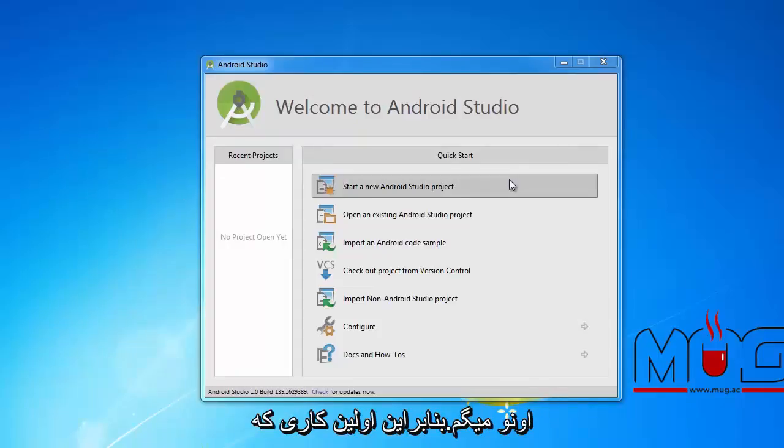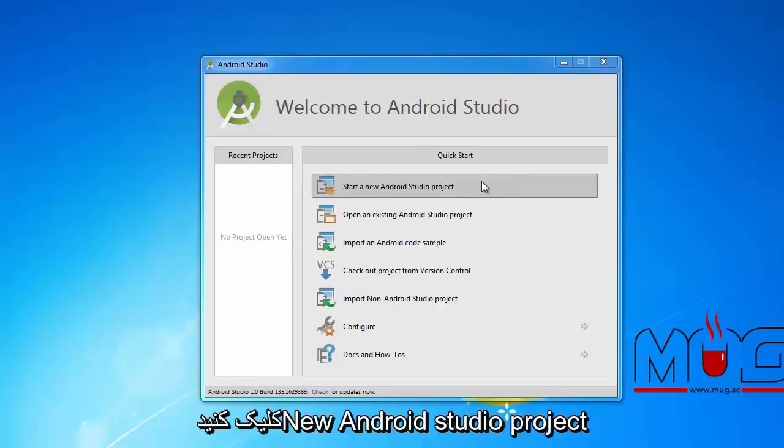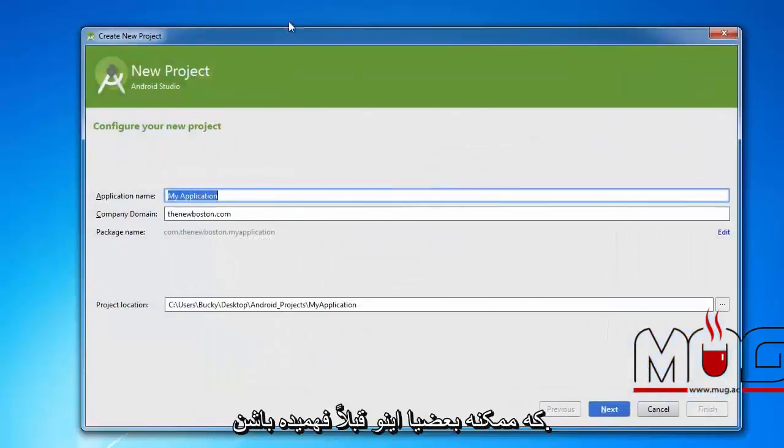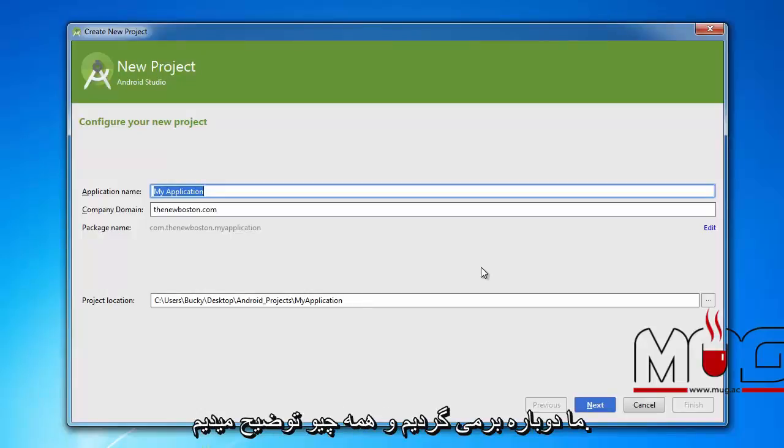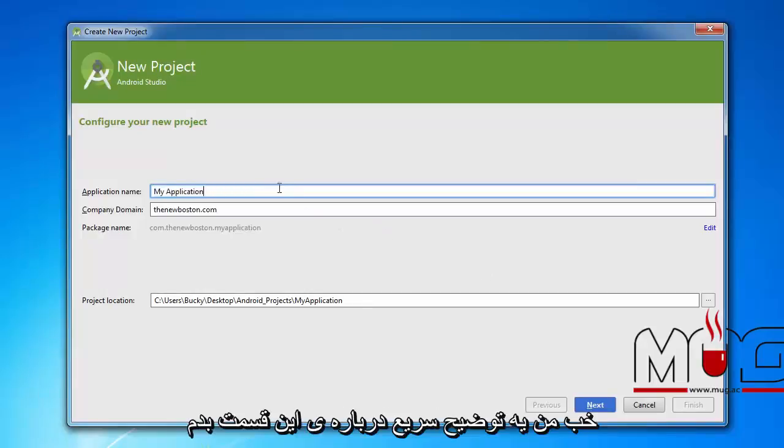So the first thing you always do whenever you create a new project is click Start a New Android Studio Project. You probably could have figured that out. Now I'll talk you through this real quick, but again, this is just an example to make sure everything is working correctly. If I'm running over everything quickly, or you don't fully understand what I'm doing, don't worry, we're going to come back to everything and cover it in detail later on.